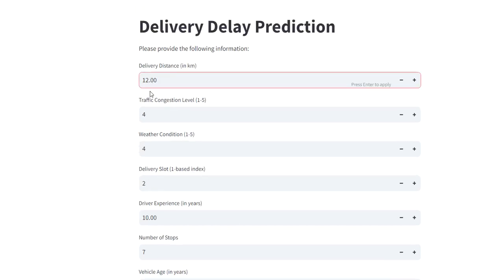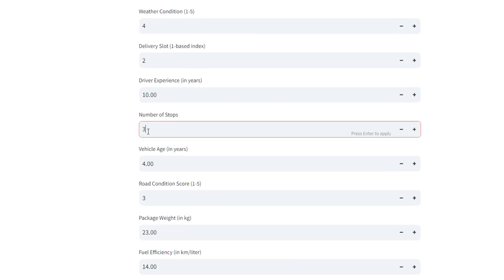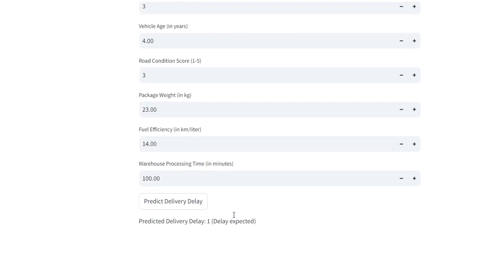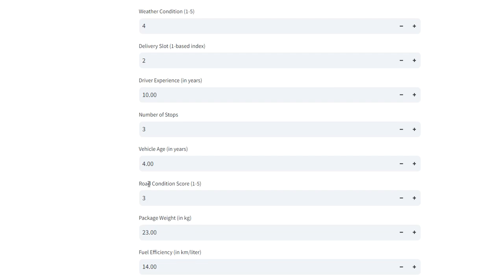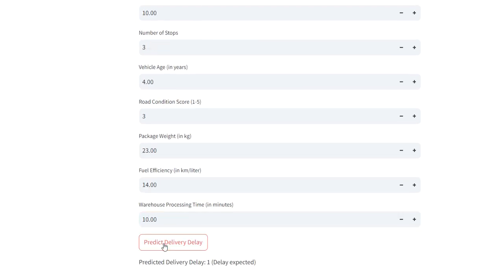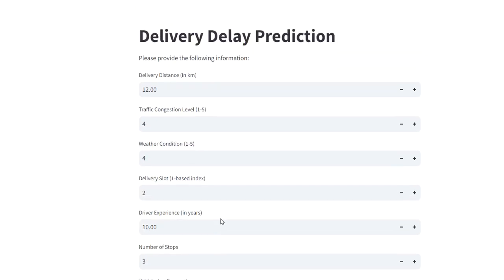Suppose I just change the values, and now I see there is a delay expected. And now if we reduce the warehouse processing time, in that case you can see there is no significant delay expected. So like that we can give recommendations as well as predict whether we are able to deliver on time or not, and what changes we can make so we can deliver on time. So that prescriptive action we can also take with the help of this machine learning model.